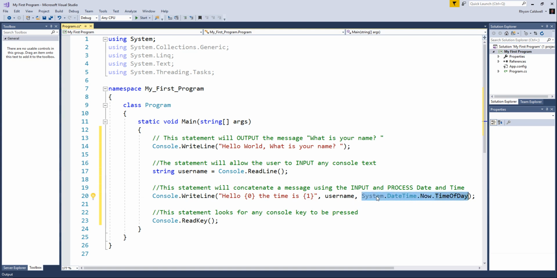Now this is an internal class, and it's coming from our system library up here, and it's going to display the time and date. So it's going to come back and say hello, and then whatever you put in for the username. So hello Ryan in my case, the time is, and it would go into the system time and actually display that information. Finally, at the bottom, it says Console.ReadKey.